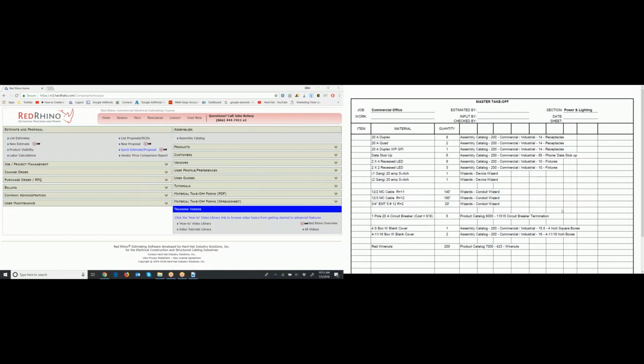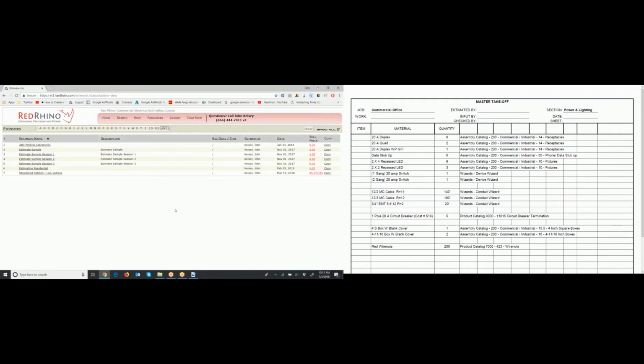I always like to start people at the estimate list. So assuming that you're logged into Red Rhino, this is the home page you see on the screen on the left. And I want you to start by creating an estimate. So you're going to go to the left and click the List Estimate button, or rather it's a link. Click on List Estimates.